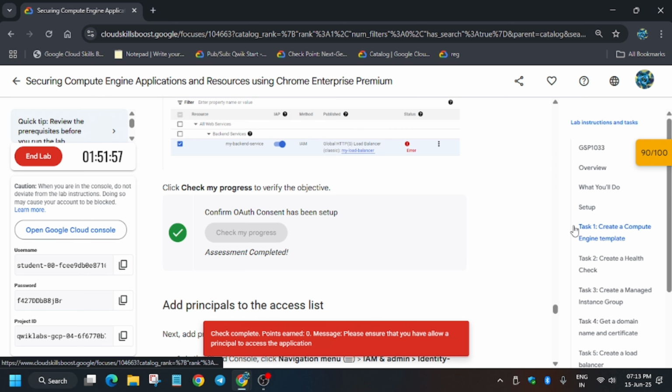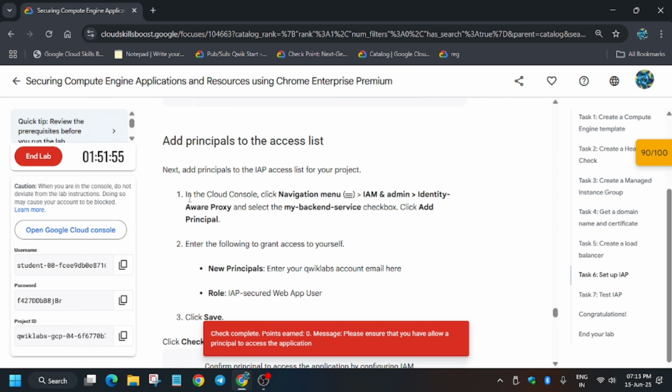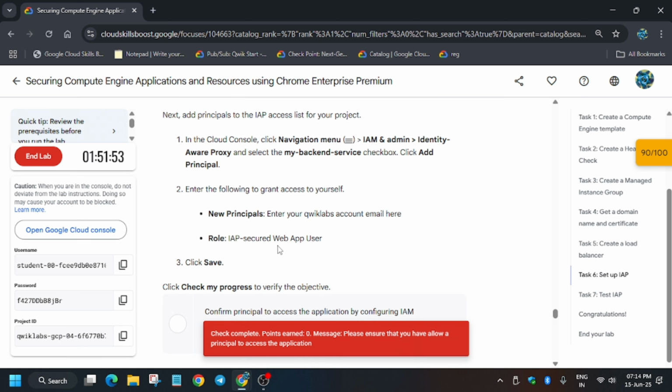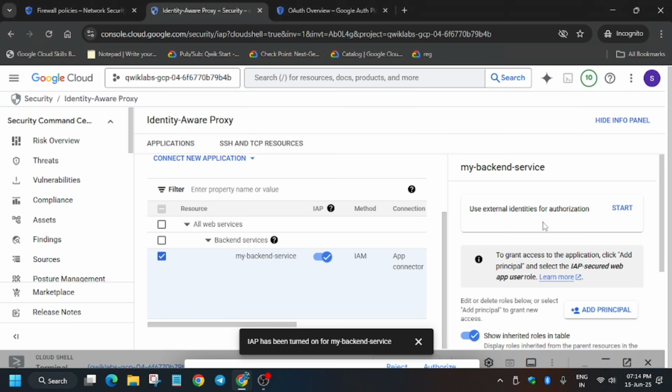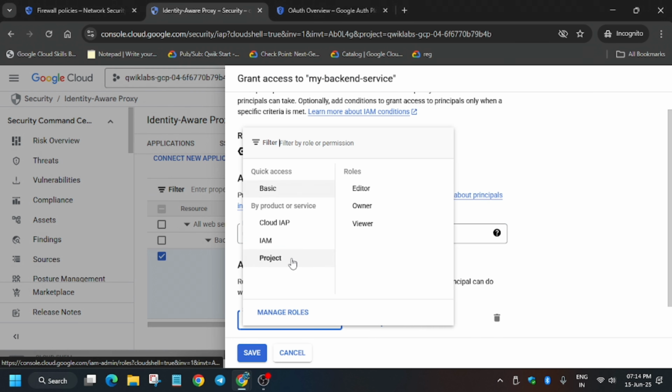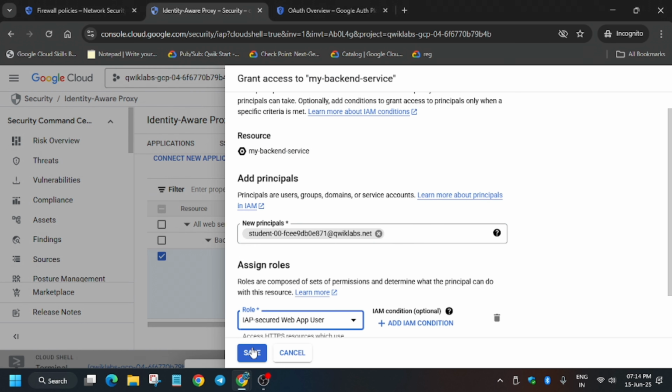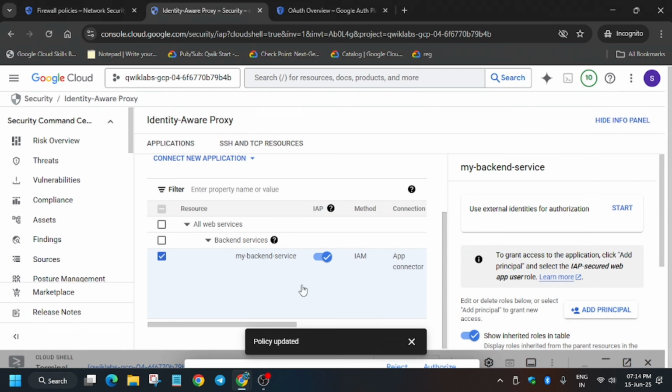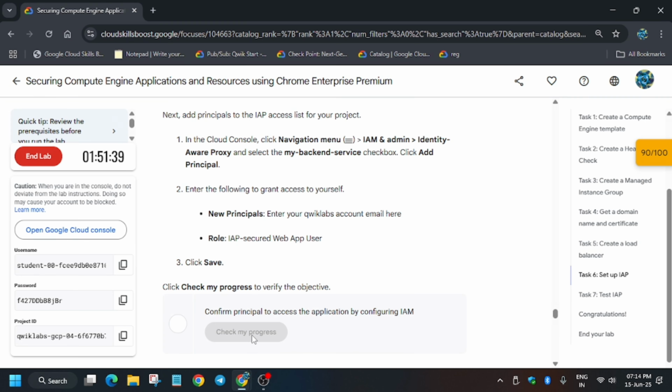So we have got 90 out of 100. Still for the last task, let's do it. Now what you have to do is copy the username here, click on add principal. Make sure My Backend Service is selected. Now from here, Cloud IAP, and it will be Web App User. Click on Save. So finally, we have done all the tasks.